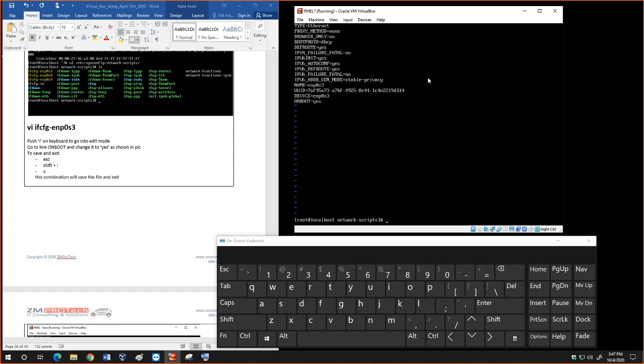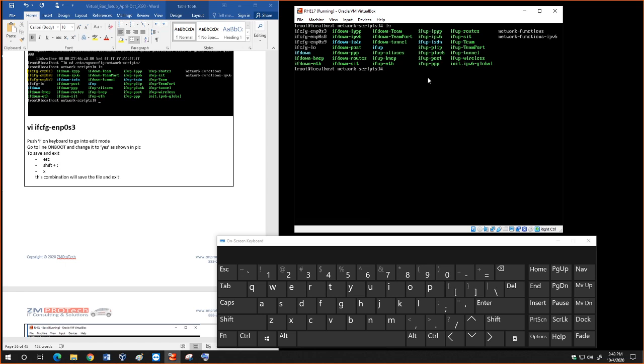What do you see there? I see IFCFG ENP0S3, and then it says 15L, 282C written. And it got the same root thing, local network scripts. Okay, good. Yeah, no worries. But you did save the changes for the ENP0S3, right? ENP0S3, correct, yeah. So your screen looks like this.